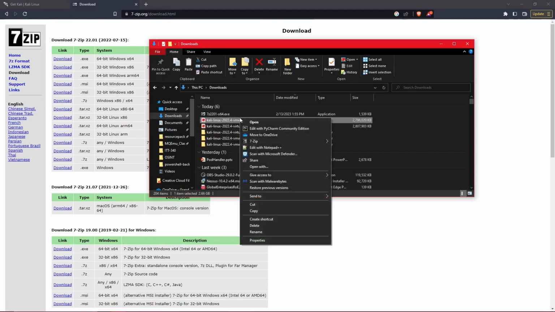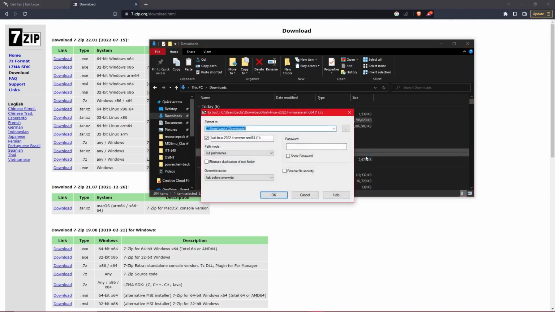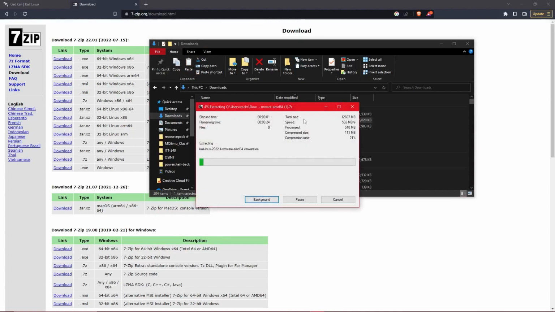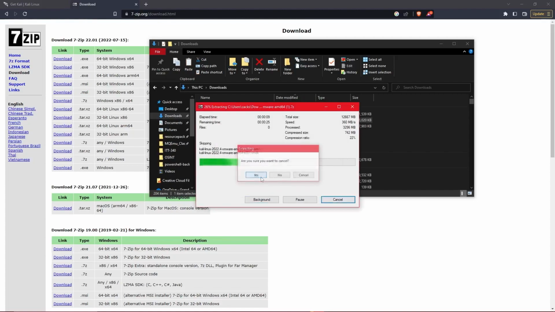What you want to do is right click, go to 7-zip, and extract files. When you extract the files, it should give you a bunch of options here. It's not going to be password protected, and you don't really have to do anything unless you want to specify where you're extracting it to. I'm just going to extract it into my downloads folder. So I'll hit OK, and it will do this whole extracting process. I'm going to click cancel here. No to all. I'm going to hit cancel just because I already have it extracted.